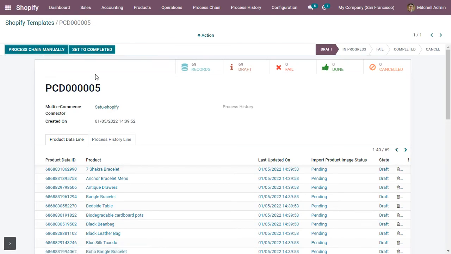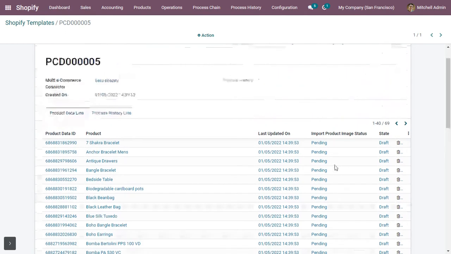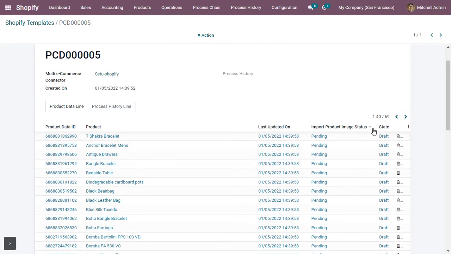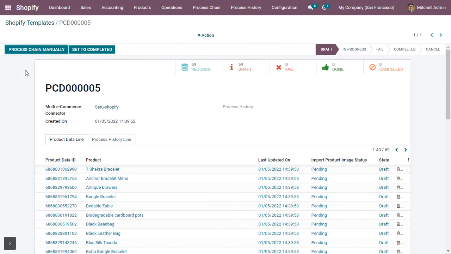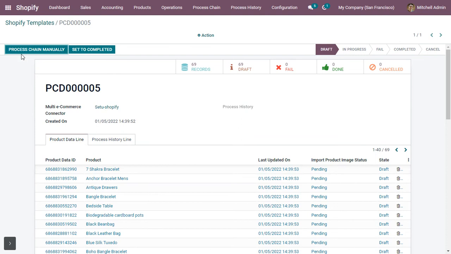So now here you can see that all the products are being imported to Odoo ERP, and at present it is in draft state. You can see here that at present the products, whether they are created or updated, are in the chain to import their data into Odoo ERP. So you can complete this process chain manually also. Otherwise, by default, within the timeline that is scheduled in the cron method, these products will be updated or created in Odoo ERP. So at present, let me create them using process chain manually.